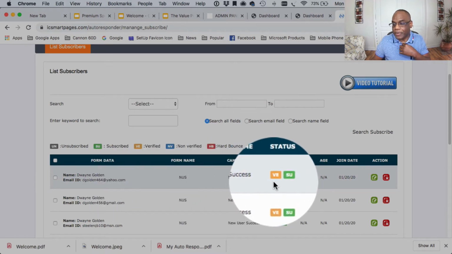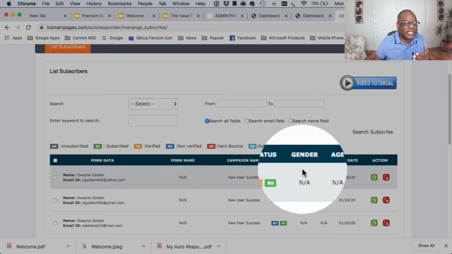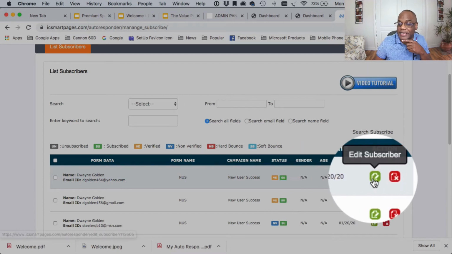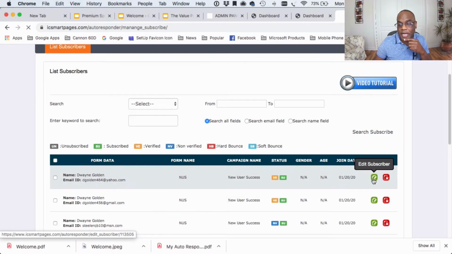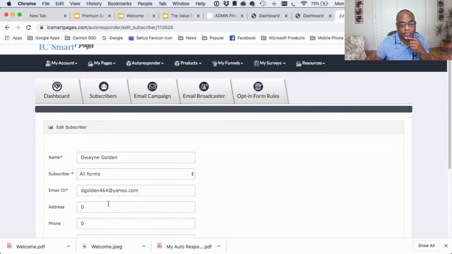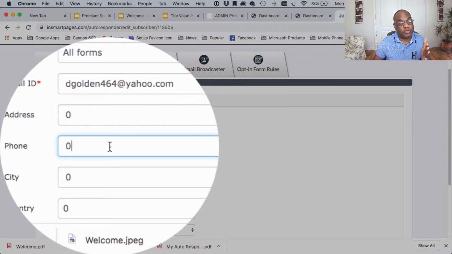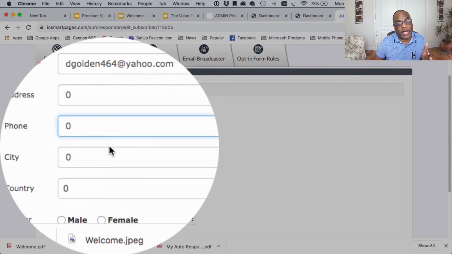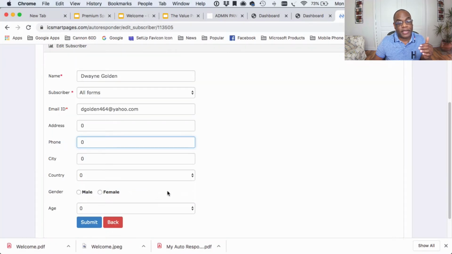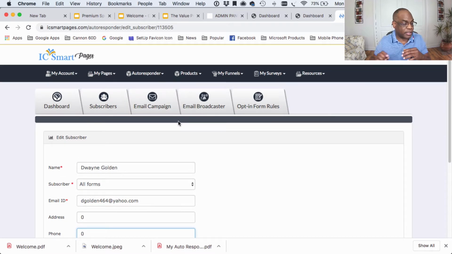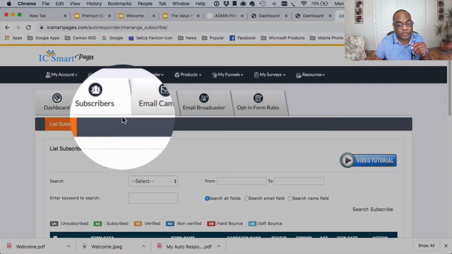He opted in. And I didn't ask him in the opt-in form for his gender or his age, but once I get that information and additional information, I can edit it right here through Edit Subscriber. I can put his address if he gives me that, so I can really manage this contact. As I get his new phone number, I'm going to edit it here so I have that on file. City, state, country, and then even an age so I can respond on birthdays. You can manage your subscribers this way, and it's pretty self-explanatory.